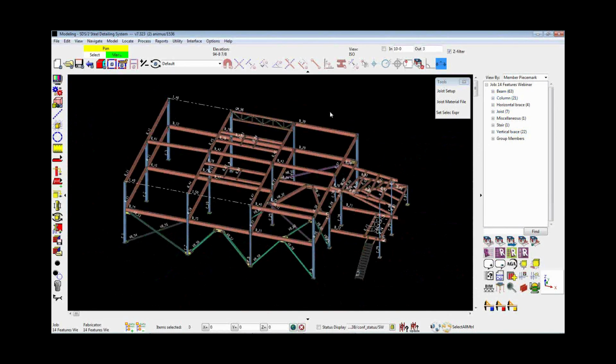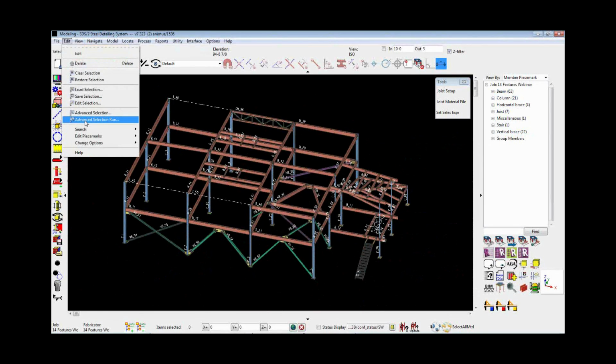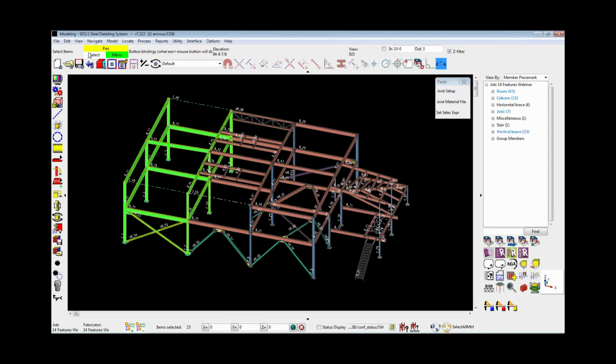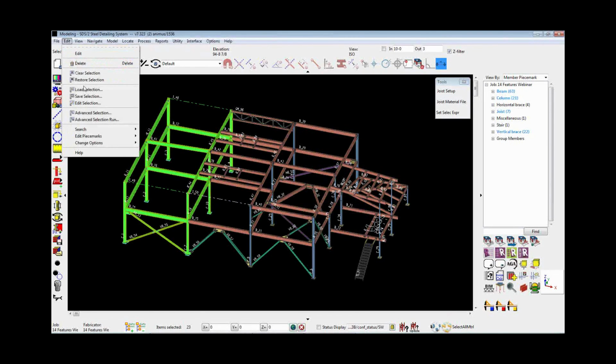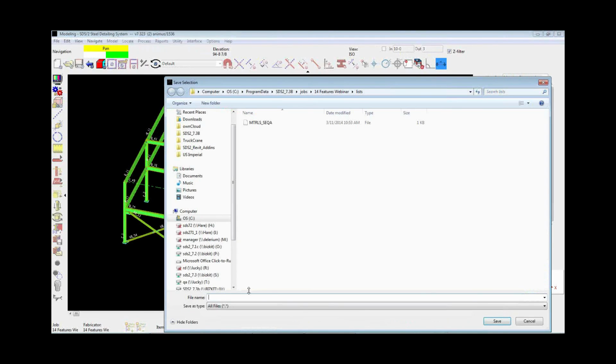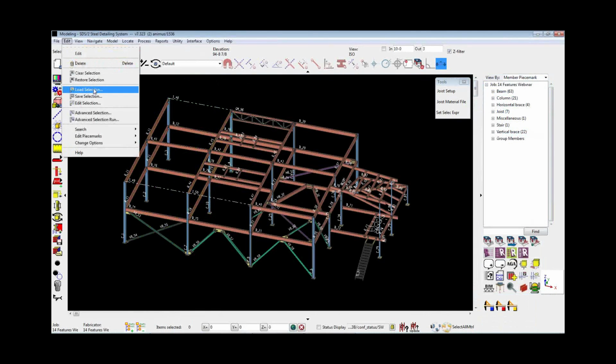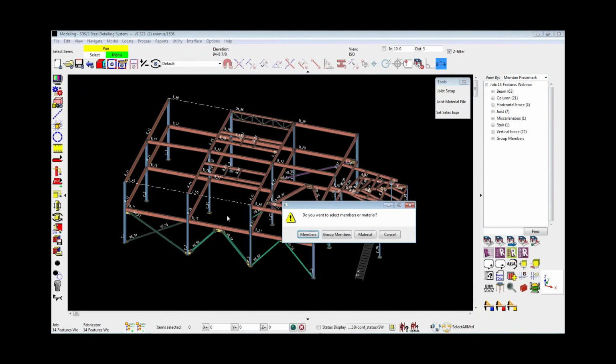Maybe I want to select all the members in sequence A. I'm going to use advanced selection again, and I'm just going to get rid of part of this code. I'm going to tell it up top to select members, and so now it should select members in erection sequence A. It does that. Again, edit pull down, save selection. This one I'm going to call members sequence A. Save that, and now I can come back later and load selection, members sequence A.